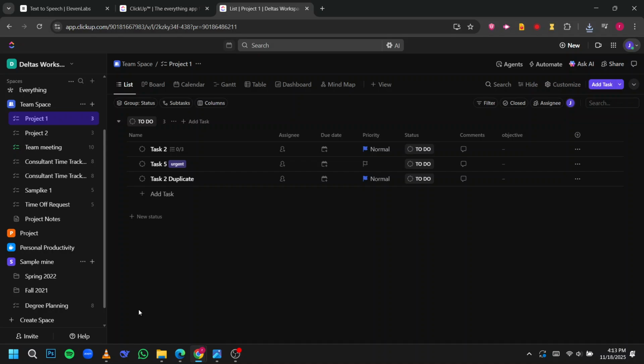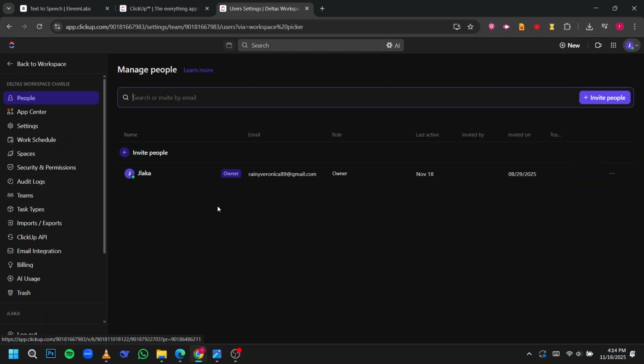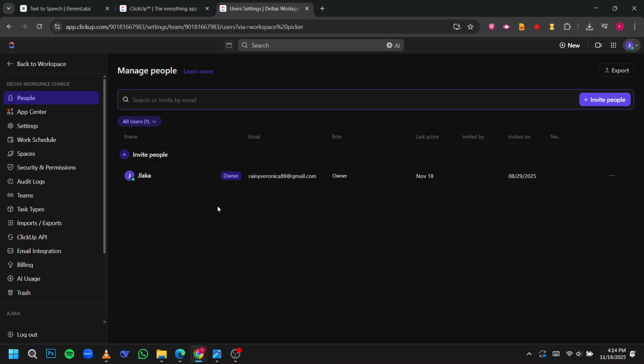Next, locate your profile name in the top left corner of the screen and click it to reveal a drop-down menu. From this menu, select Manage Users. This section is where you control who has access to your workspace and projects.